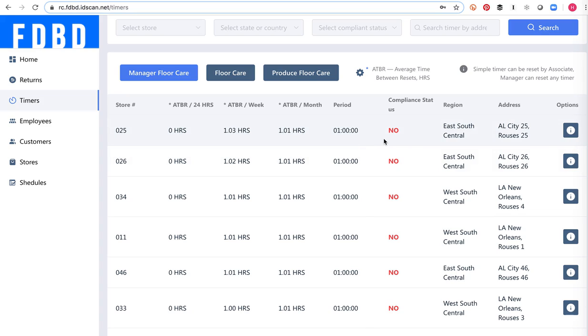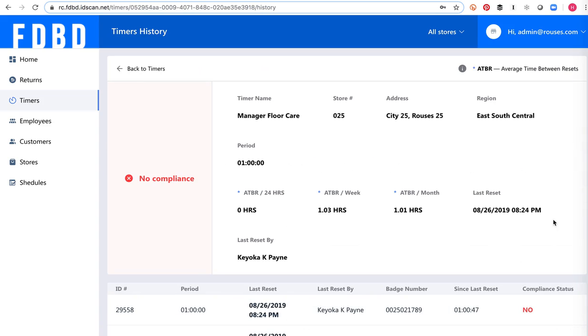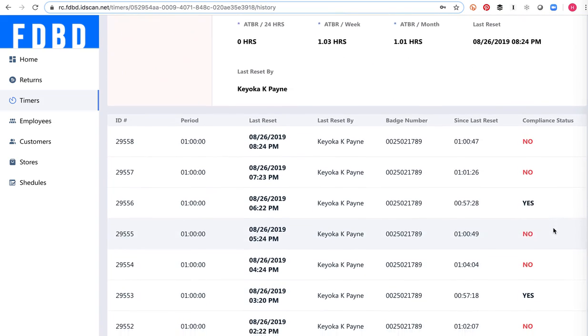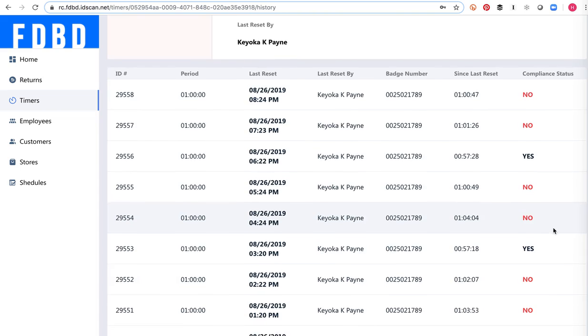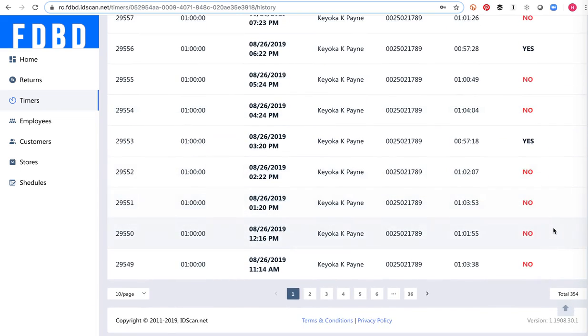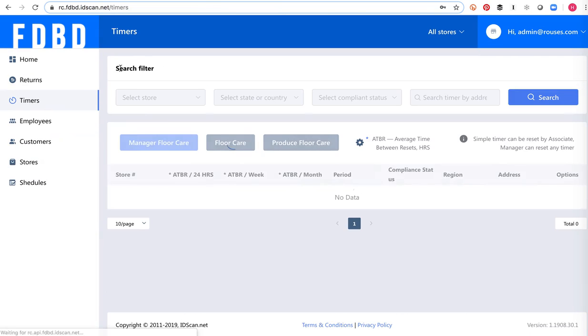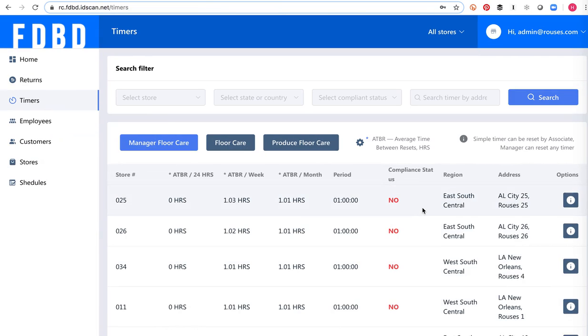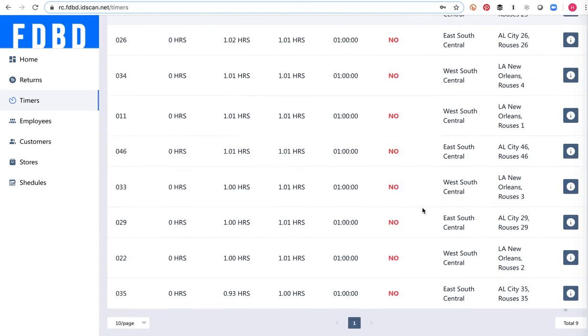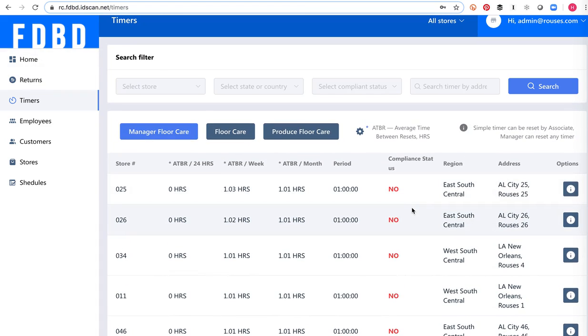And so this was really an easy way to start your day, to come in and see, okay, what are my most out of compliant timers, and is this something that I actually have to dig into further? We can select options and actually dig in and see every single interaction each time the timer was reset at a given location. And again, all of this data can be exported as well for your records.